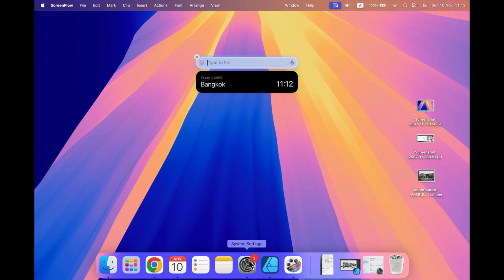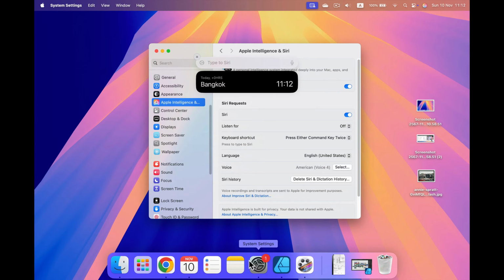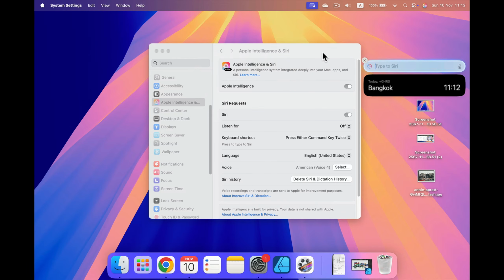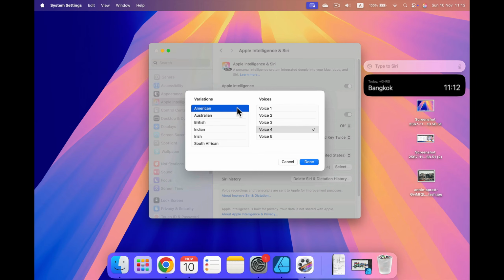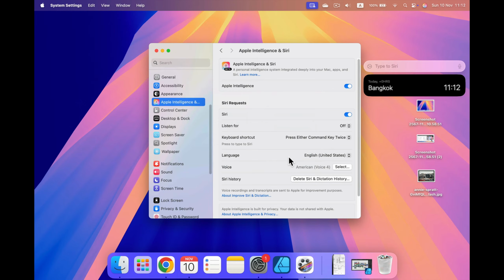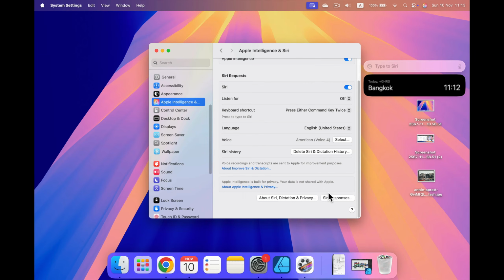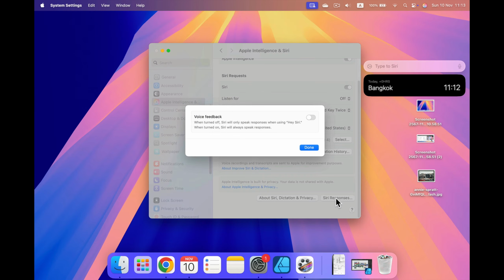First, head to System Settings, search for Apple Intelligence. On the list here on the left, it should be next to the Control Center. And from here we can now head to Voice. From here we'll be able to select voices and accents to match your needs, but also we can activate the voice responses. To do that, click on Siri Responses and then turn on the voice feedback.